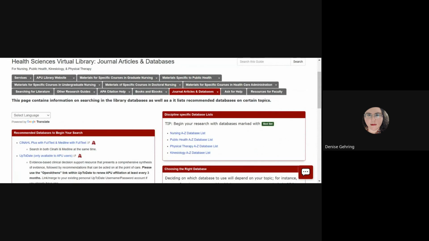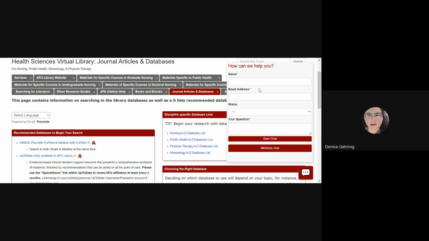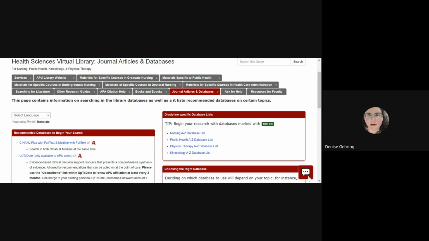And then while I'm here, I just want to point out the bubble at the bottom here. On any of the library guides pages, you'll see this bubble, and it is for the chat where you can chat with a librarian, either from APU or another library if an APU librarian isn't available. Also, you can leave a message for us if you want, so feel free to use the chat service.